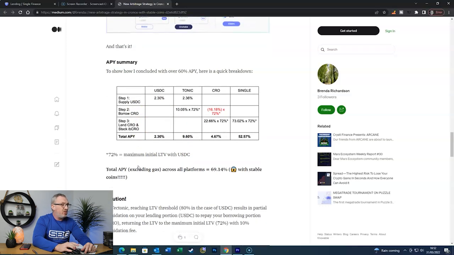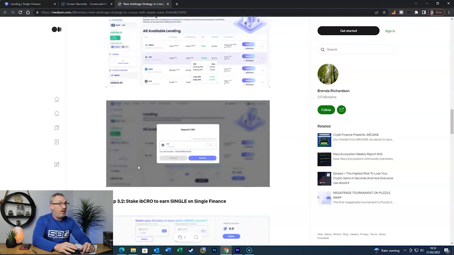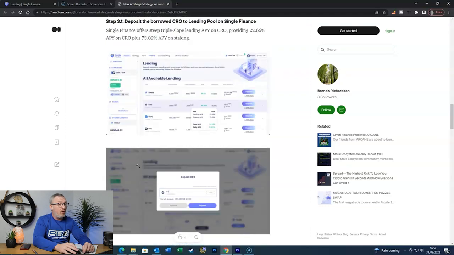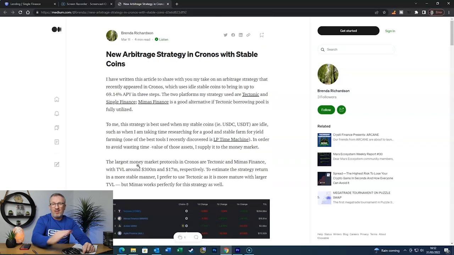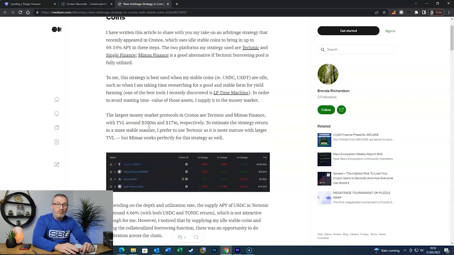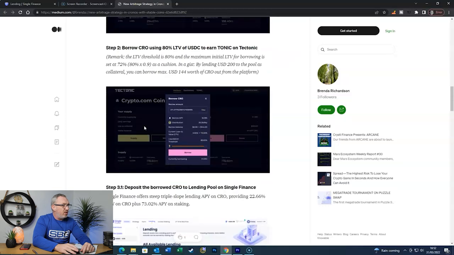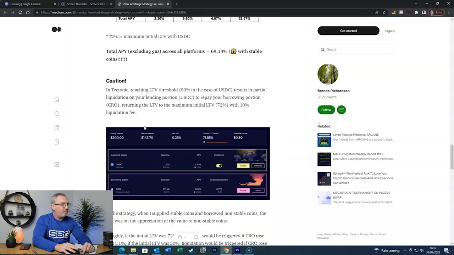So if you do use this strategy and you make some money, then leave a comment down below and let me know. And if you use it and you don't make any money, then also let me know and I'll go and find Brenda Richardson and give her a chop for wasting my time and your time and everyone else's time. But it could be a viable way of making some decent money. So, like I say, read through it in your own time and let me know what you think.